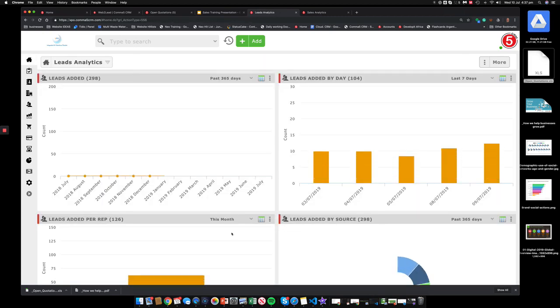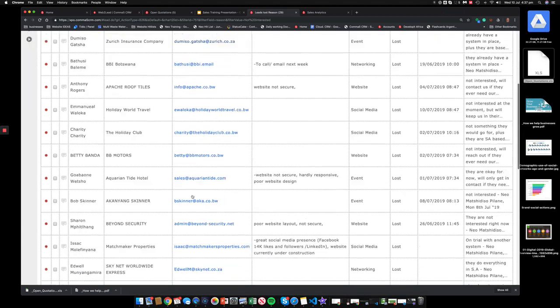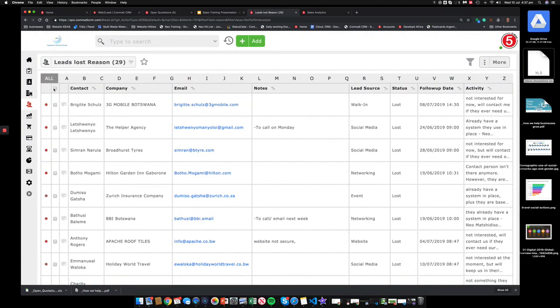All of the graphs in the dashboards you can drill down on. So if I wanted to see all the people that weren't interested, so I could remarket to them, or those that had an existing supplier. So let's go to not interested. I could easily select all of these and send them an email, for example, or export them to a list to do something with them.